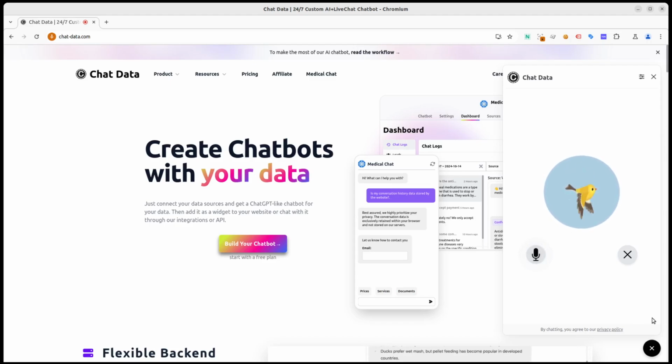Yes, the chatbots you create with chat data do support live chat escalation. If a customer query requires human intervention, the customer can click the live chat escalation button to request human support. This allows a seamless transition from AI chatbot to human assistance when needed. If you have more questions about this feature, feel free to ask.